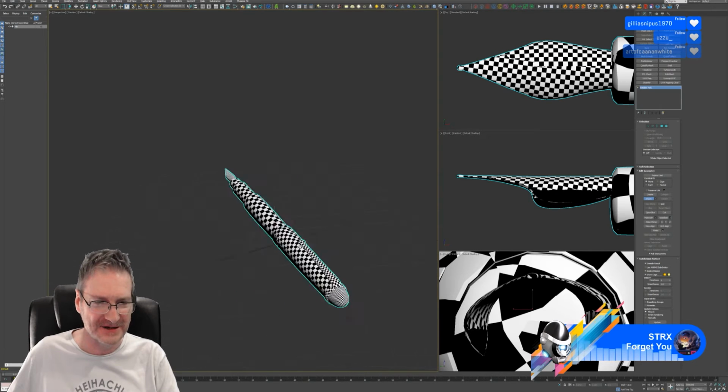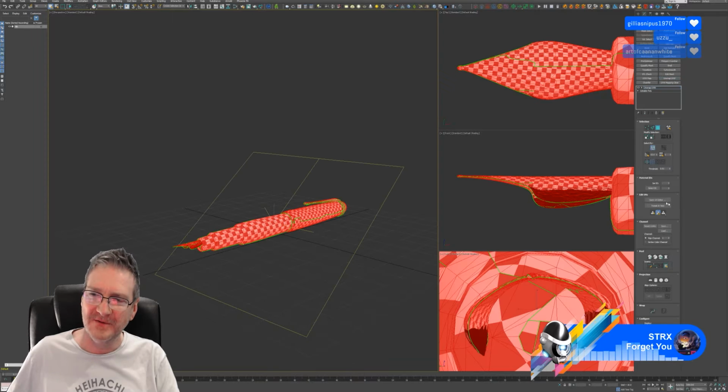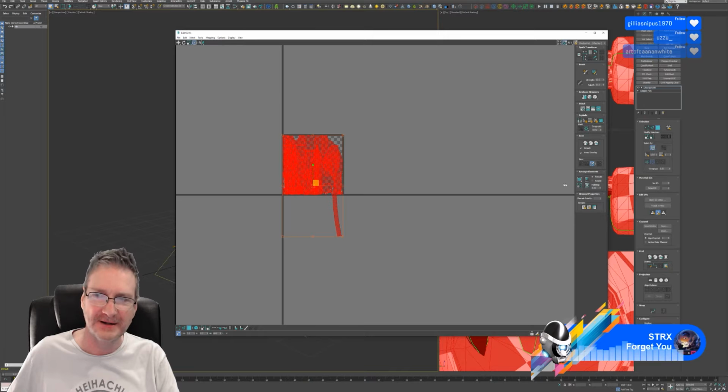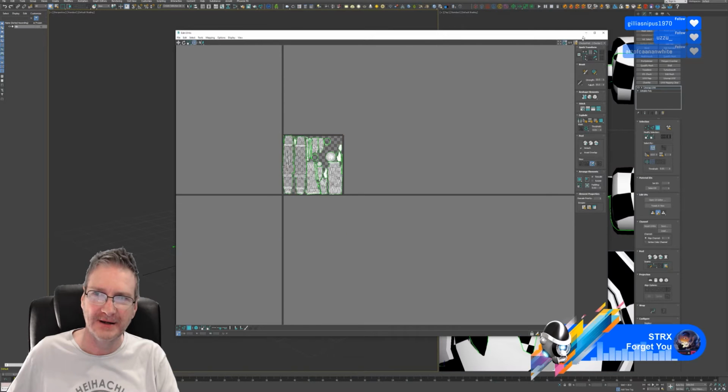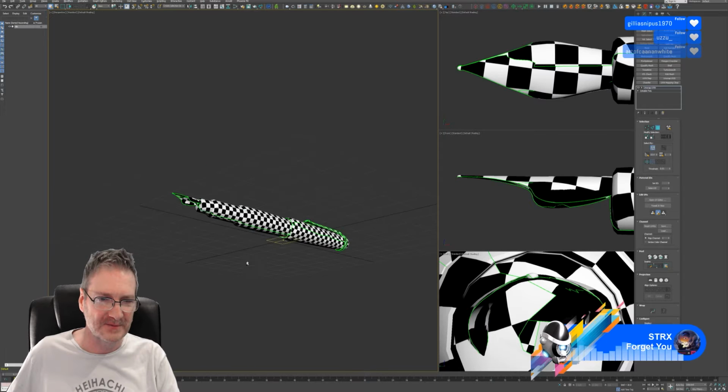Okay, so that's everything attached together. Let's throw an Unwrap UVW down and fix our texel density. And that looks good.